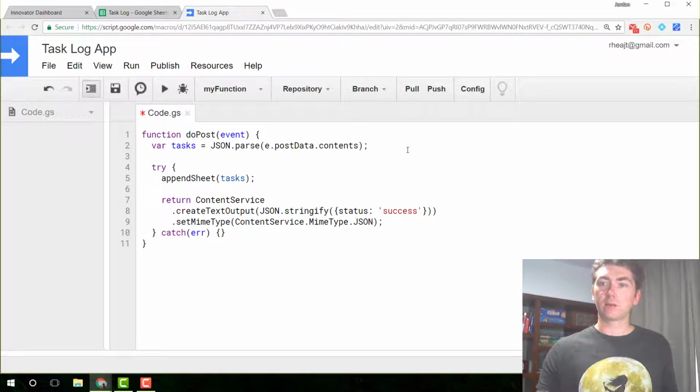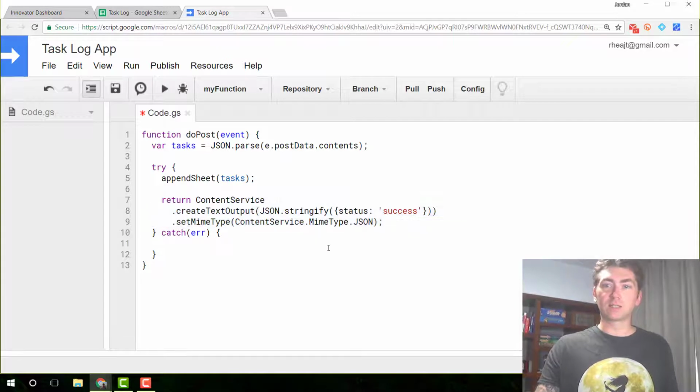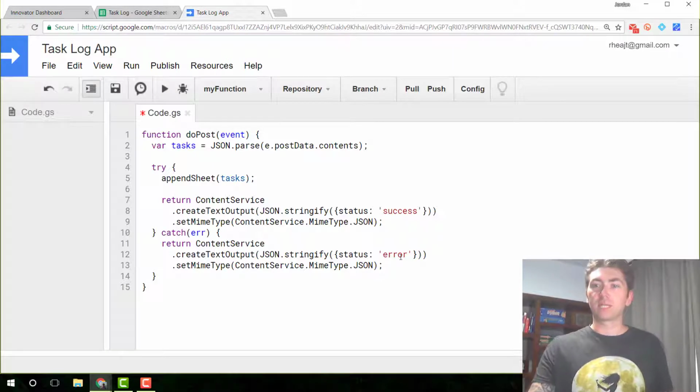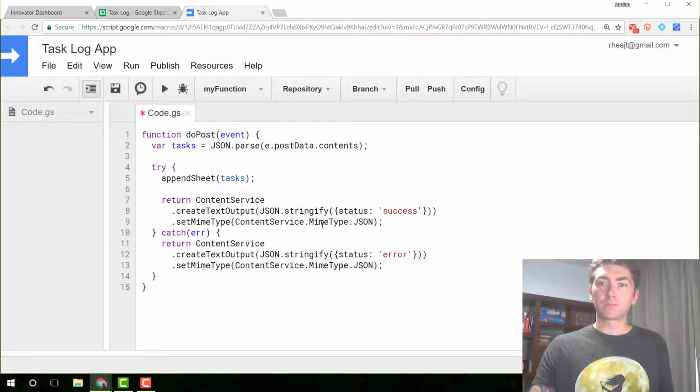Now I'm going to do something similar with the error, except instead of success, I'm going to send it an error. We'll just say error. That way it won't remove any of those complete tasks from the setup here. It won't delete those.